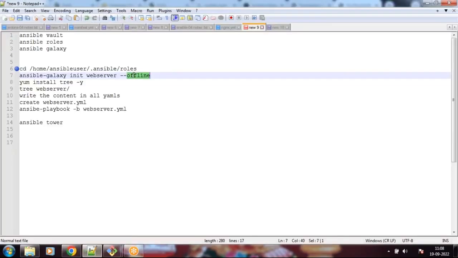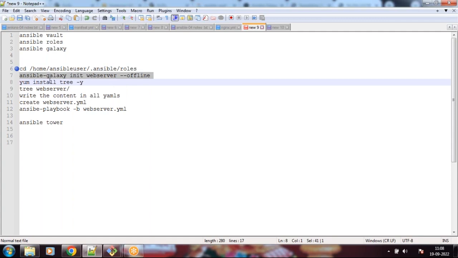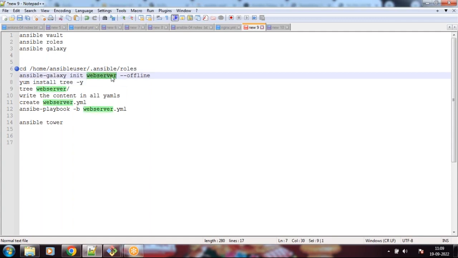Okay, see if you use it like this, galaxy init webserver. The purpose of this command is it will initiate one web server role directly inside your local server.